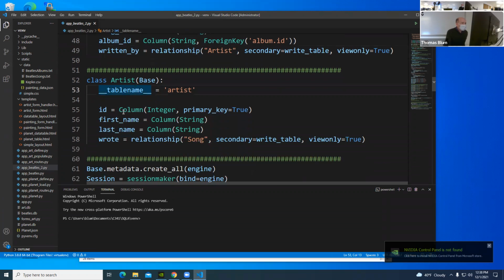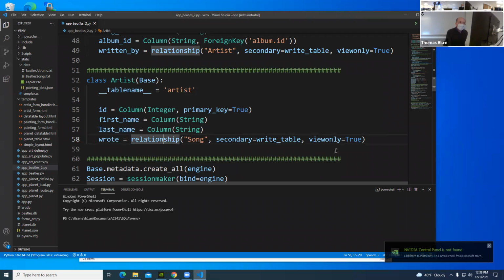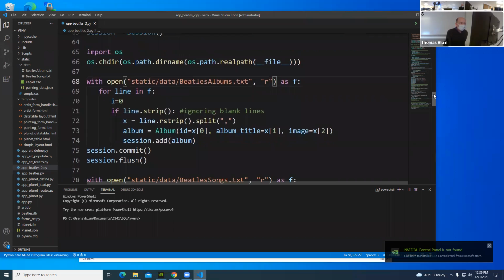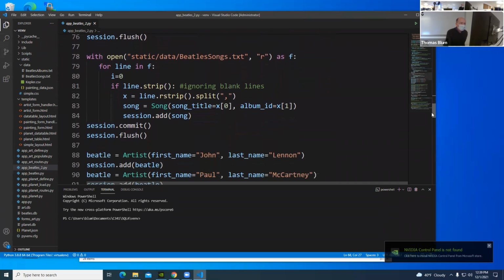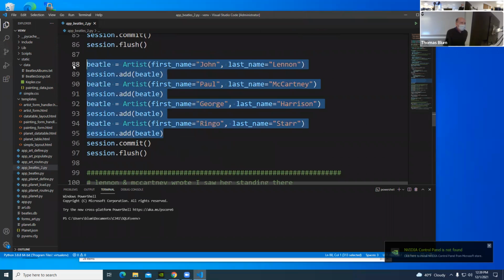And then here's the artist, an ID, a first name, a last name, and then the artist has a relationship to song, which was a many-to-many, and so it was put through this write table. We set up the database. We read a file of Beatles albums. We read a file of Beatles songs to populate 2 of the tables. I populated the artists just by hand because there were just 4 of them.